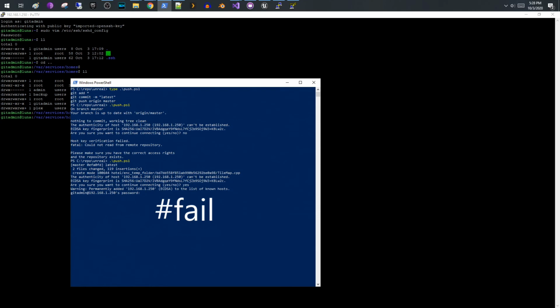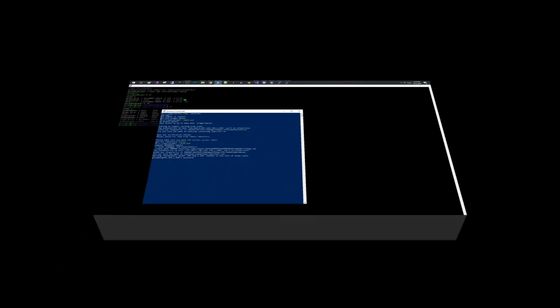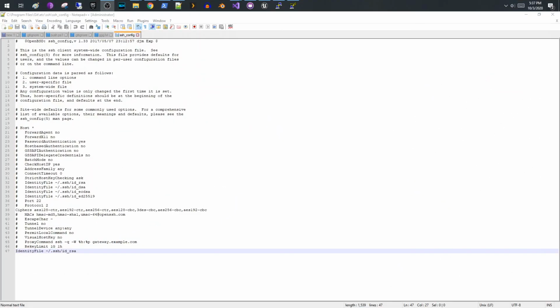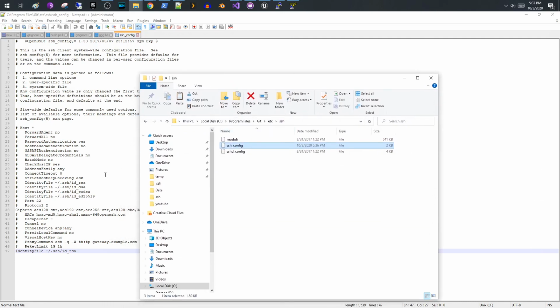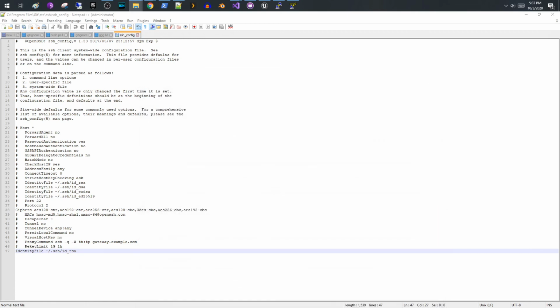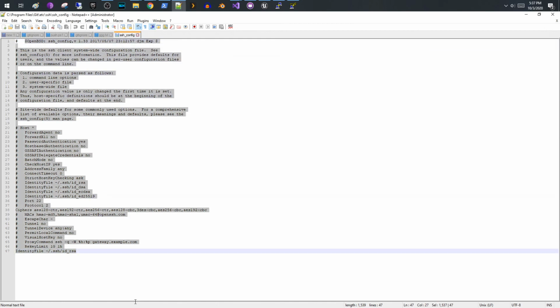I wonder if it's because it doesn't know what happened, or maybe which user it's trying to connect with. So let me dig into this real quick, and I will be right back with the fix. Okay, everybody, I think I figured out what was going on. So you actually need to update your Git installation on Windows. You need to go to Program Files, Git, etc, SSH, and here you're going to find a file called SSH Config. So I opened up that file, and this is what it looked like, okay?